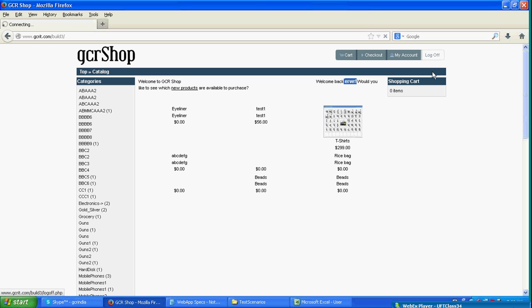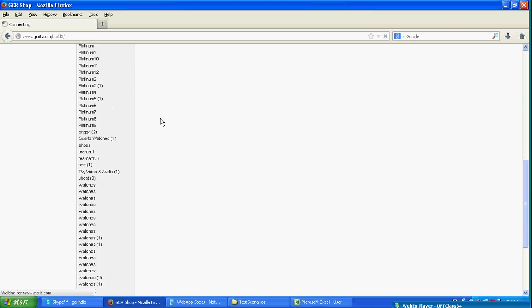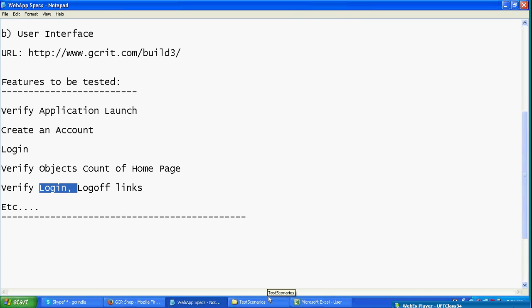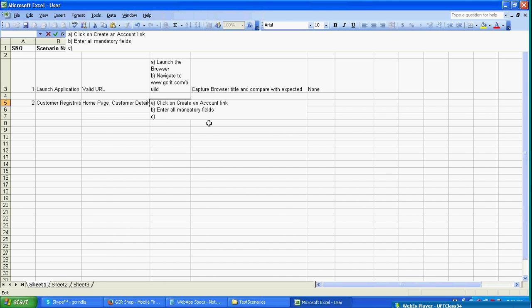I think, what is that button in the registration form? Click continue button, I think. Okay. Enter all mandatory fields. Click continue button. Next.